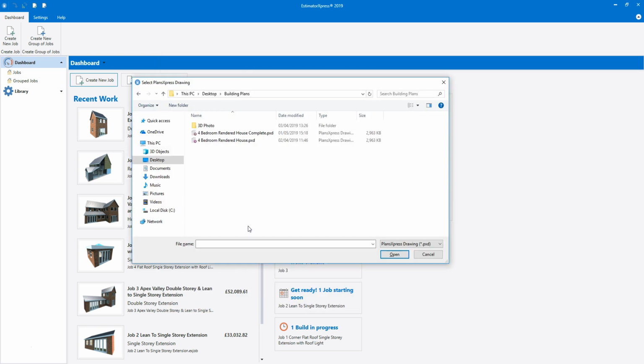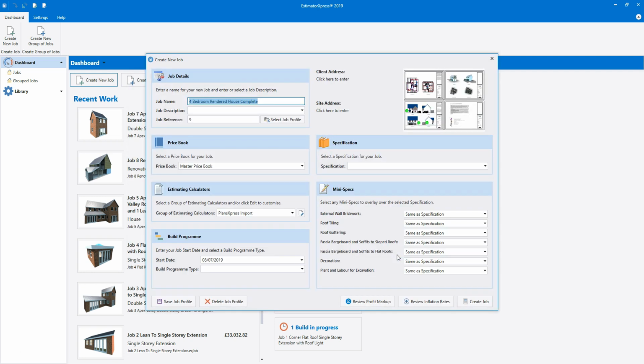Locate the PlansXpress drawing file you've just saved. The file will have a .pxd file extension. Click on the file to select it and click Open. The Create New Job wizard now appears.